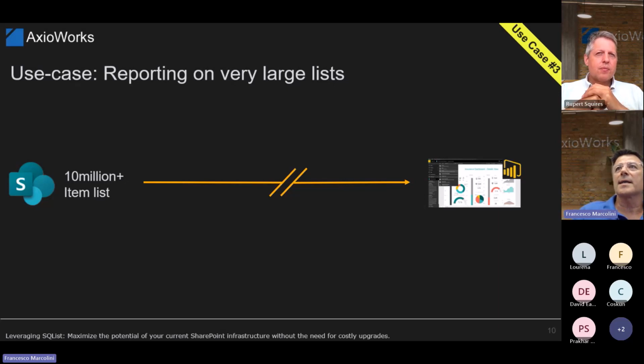In here, we had a client who had many lists, and many of these lists were very large, some 10 million plus items. So what is the problem with that? When you have this kind of very large list, it becomes difficult to manage them in SharePoint itself because you have to start creating views and filters in order to actually be able to view the items.